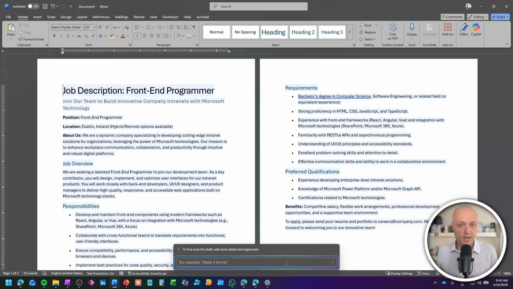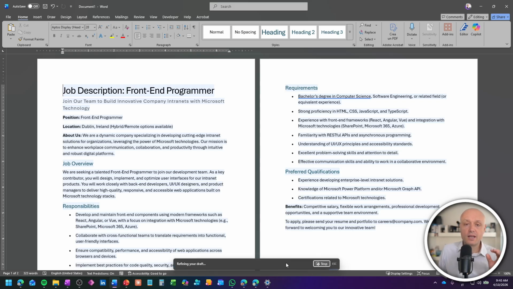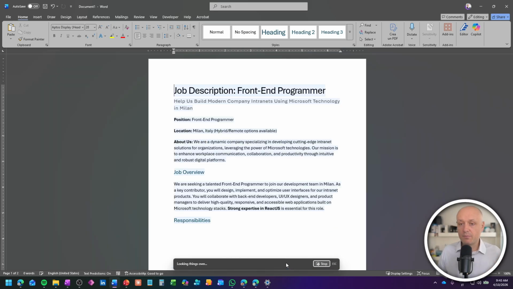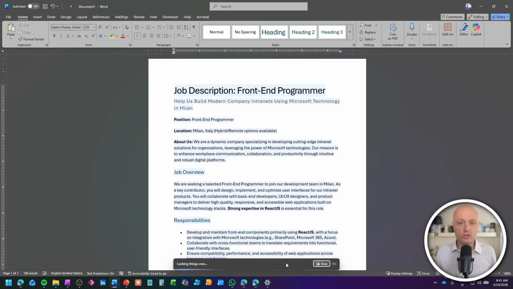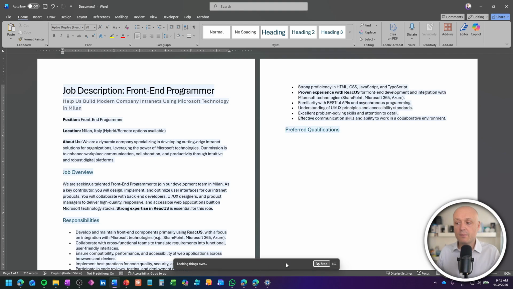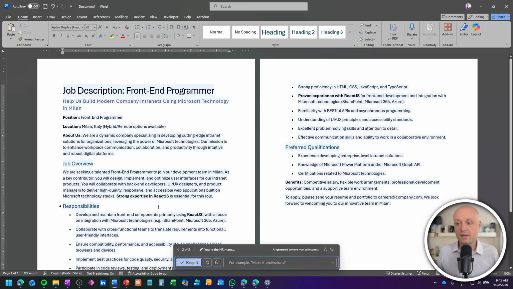In this case, I want to tell it that our company's location is in Milan and not in Dublin, as you wrote. And we are also very interested in the skill of development in React.js, which is a specific skill for development in this front-end environment. By pressing enter, I can then ask Copilot to regenerate the job description from scratch, making the changes I requested. In fact, you can see that in the overview of the job description, it has been specified that strong experience in using this programming language is required.